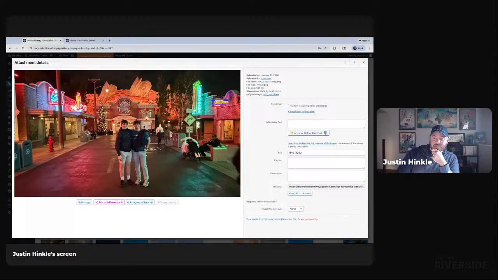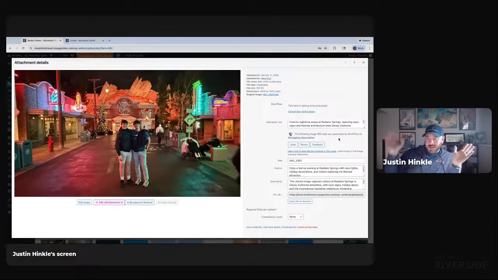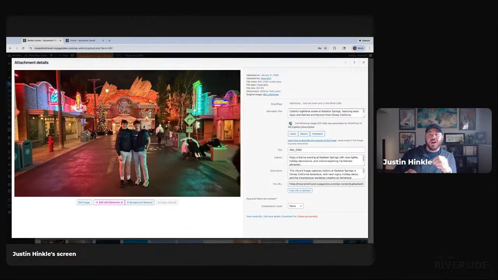But with that process, it should fill out the SEO as well because we just turned that on. But yeah, that's Radiator Springs at Christmas time. So you can already see request for image SEO data sent to ShortPixel. I didn't touch the button. That all just filled out automatically now on my stuff because we turned on the AI image SEO upload. So I think everybody should want to do that.